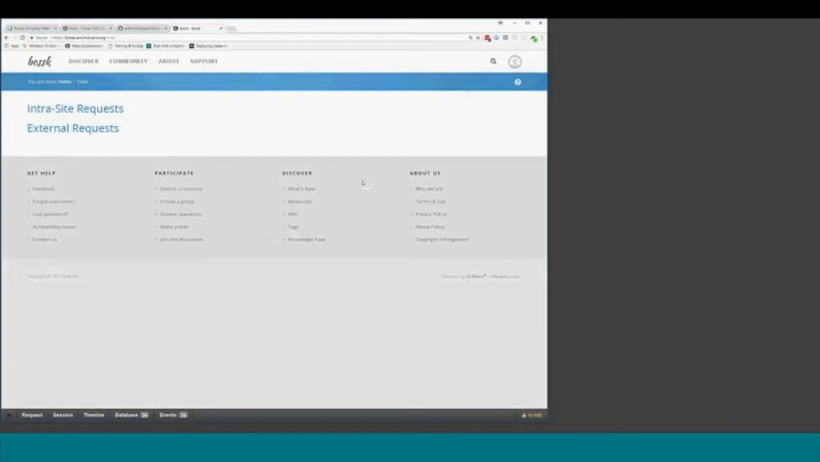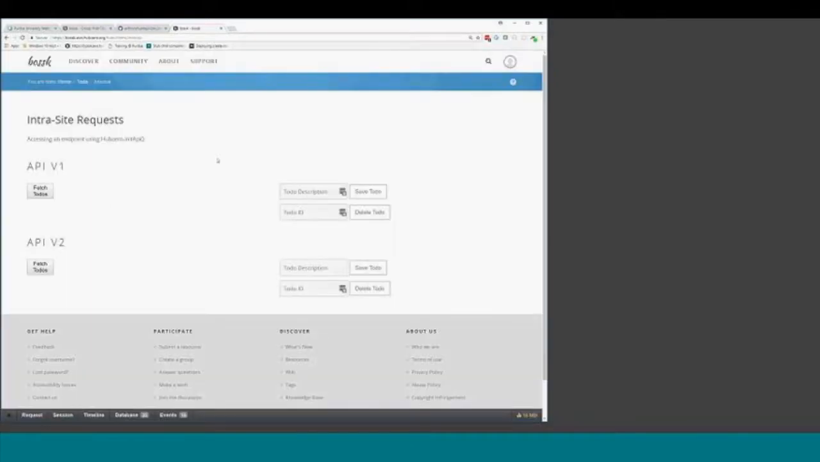Perfect. So I've got a couple links here at the top level of my component. One is for intra-site requests and one is for external. We'll start with intra-site. Here I've got a couple of different API endpoints and a couple of simple forms that are going to be posting to my endpoint via jQuery's AJAX function and also retrieving data. So, basic CRUD functions. To start, let's see what's there.